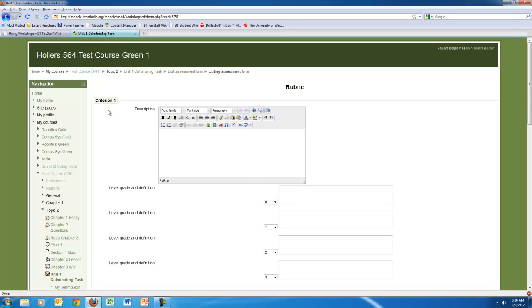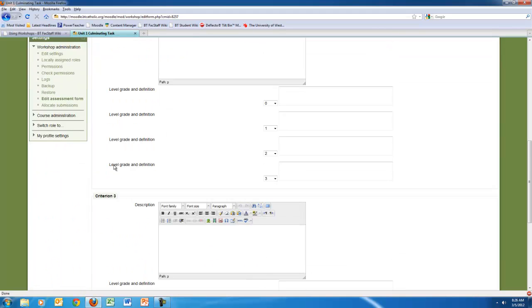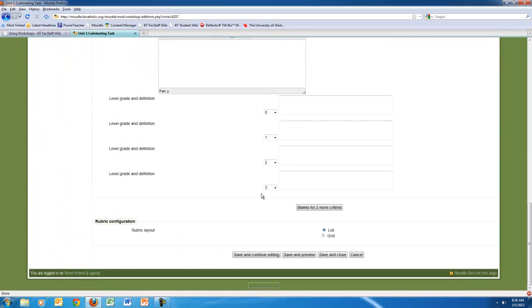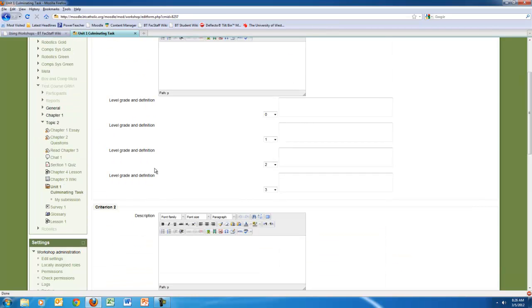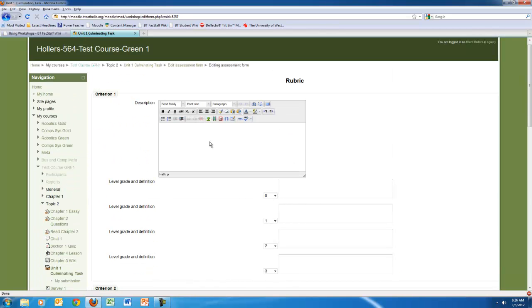And you'll notice that now this box is criterion. I have 3 criterion boxes. I can add more criterion down at the bottom. Each box is the same. You have a description of the criterion.